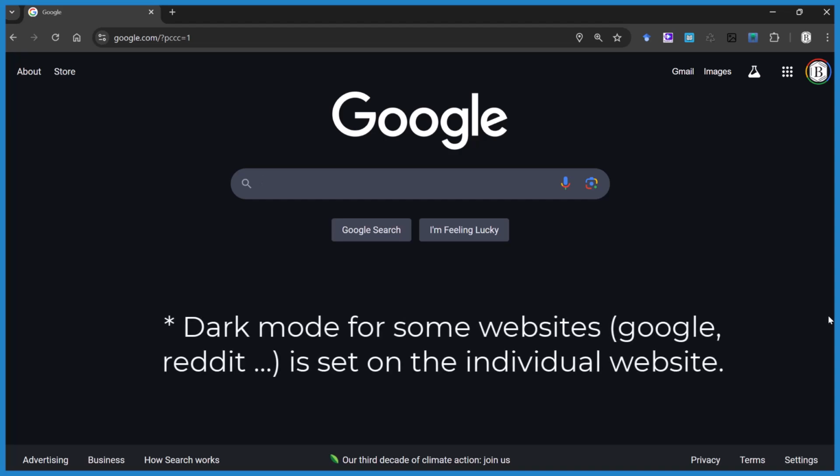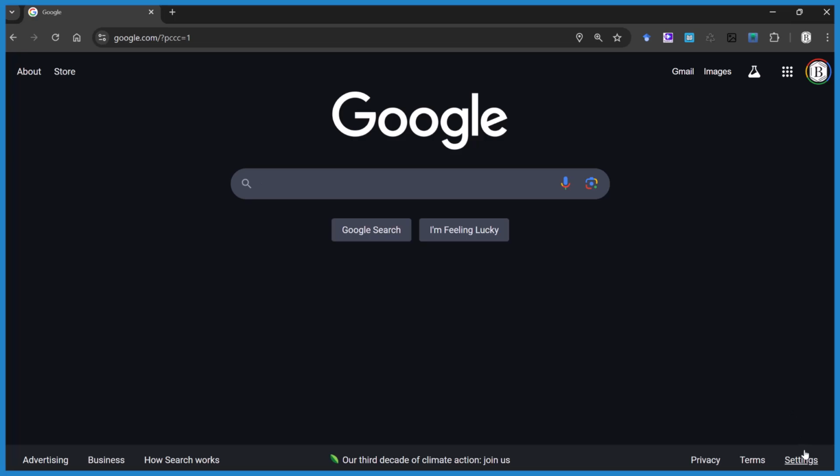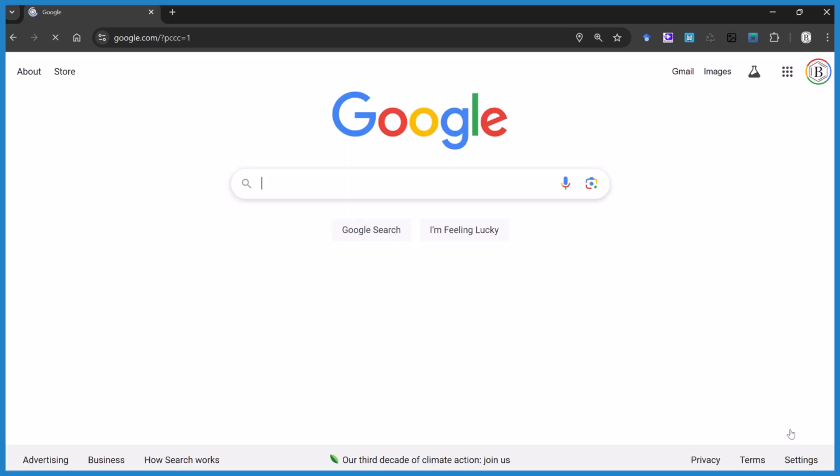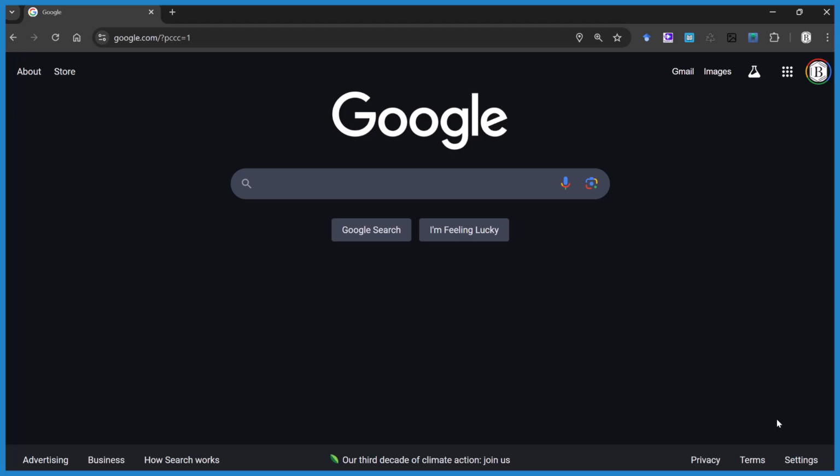So first is at the website level. Some websites, just for that website, you turn dark mode on and off, like Google here, Google search. If I go down to settings here, where it says dark theme, it's on, I turn it off. If I want it back on, turn on dark theme. That's pretty easy for this site. Reddit, a few other sites do this.